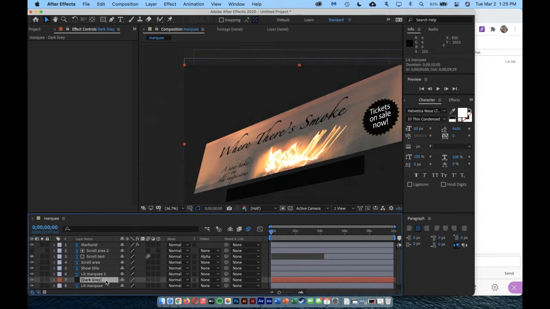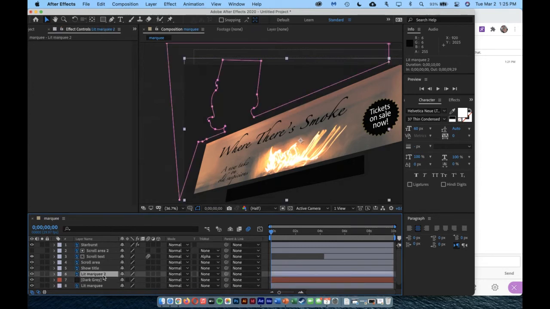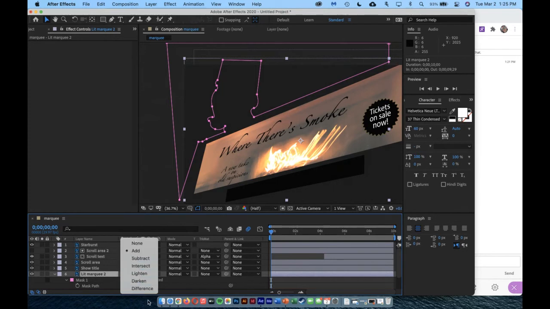All right, now, next thing I want to do, with this dark gray layer selected, I'm going to select that lit marquee 2. And I want to make this thing a mask. So I'm going to press M. And if I'm not seeing mask, that's how I do it. Just like how we shortcut with other things, now I can mask to this. Underneath my settings here, I'm going to change my mode to darken. And I'm going to use this inverted. Right now it's selecting everything outside. I want everything inside that area, so I'm going to select that inverted option.